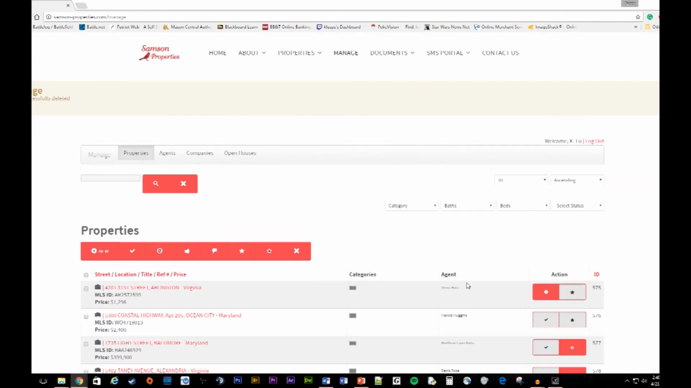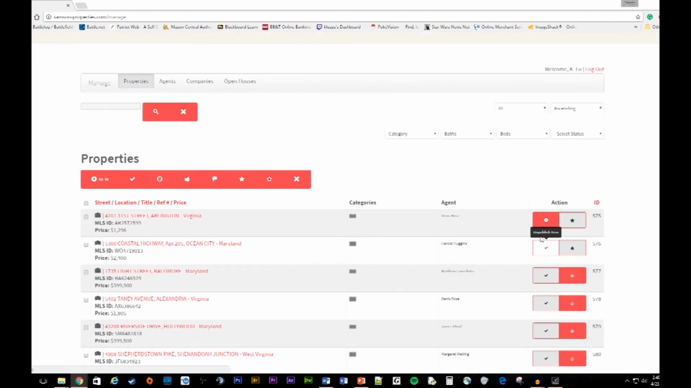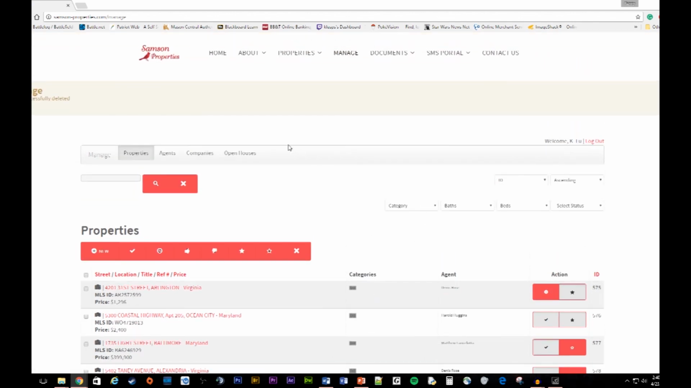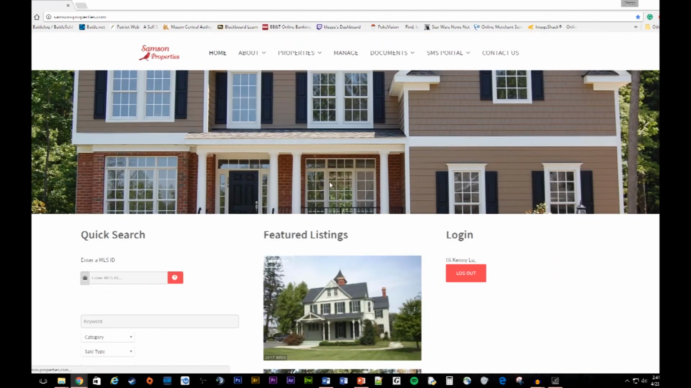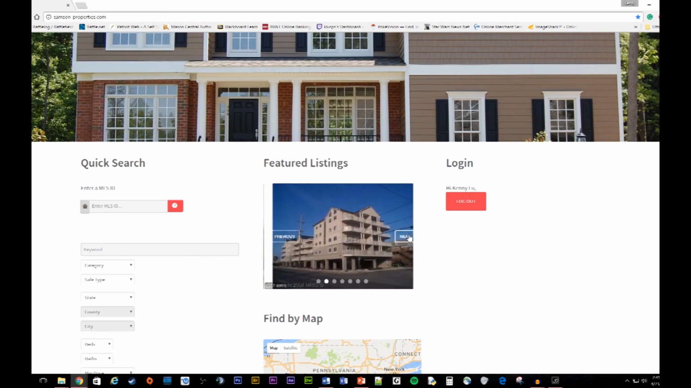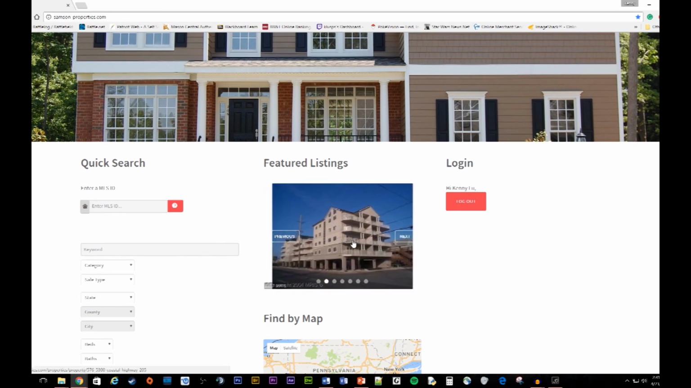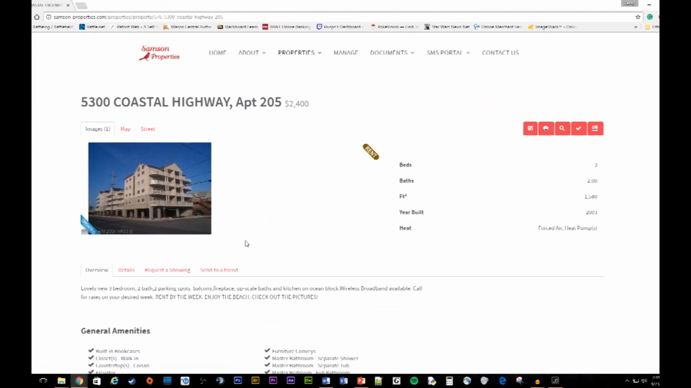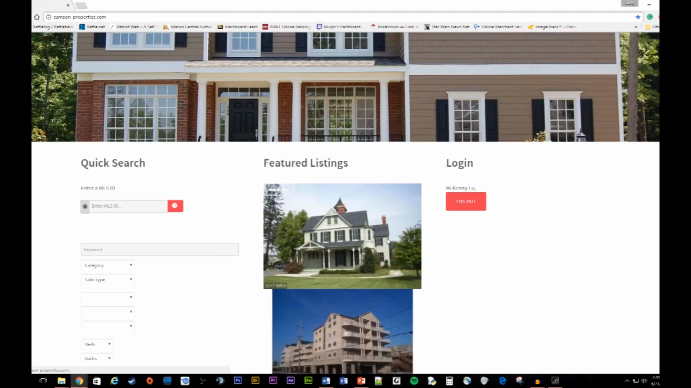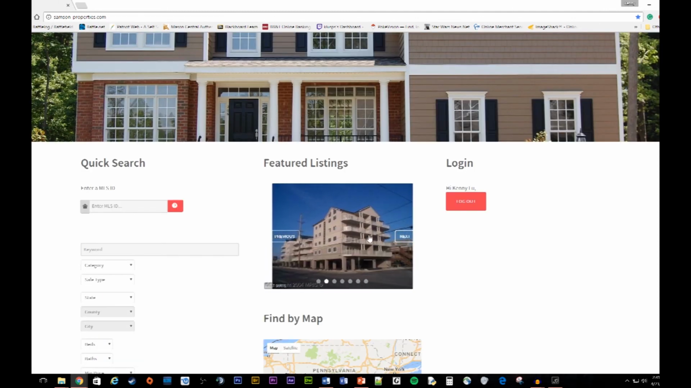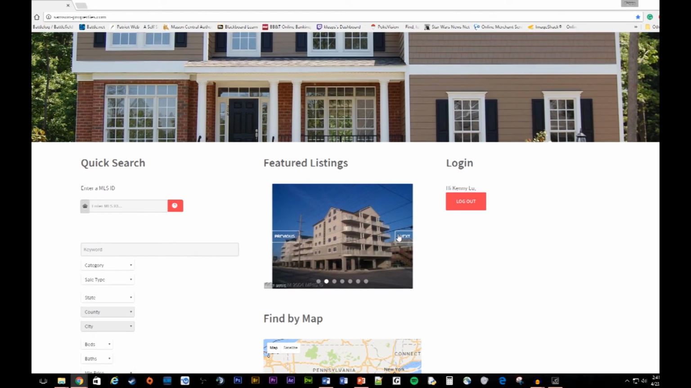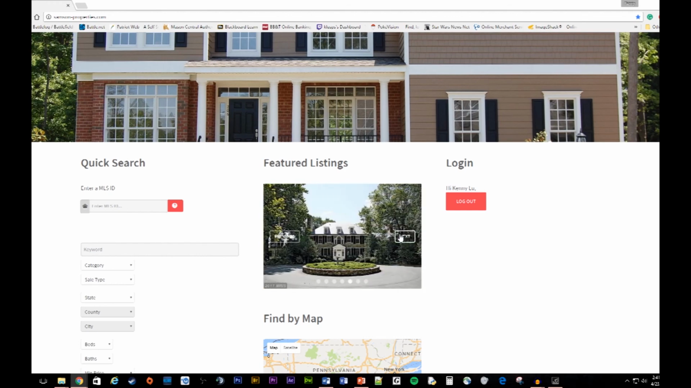And just to show you what I did with the features list and the publication, if you go back to the home page, I believe it was this house. Yeah. So that's going to be on the front page of your website now. So any visitors to the website can automatically see the home that you just featured.